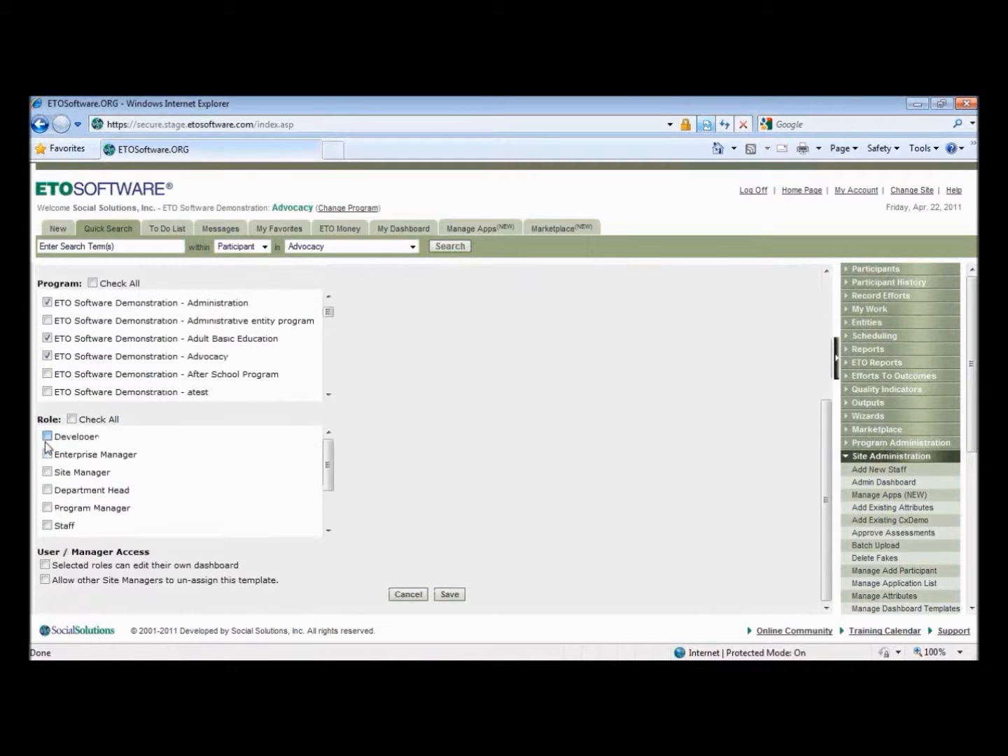You can also choose the roles for the template to apply. At the bottom, you'll notice that you can choose to allow users to edit their own dashboard, or, by not checking anything, users will not be able to make any edits to their own dashboard.